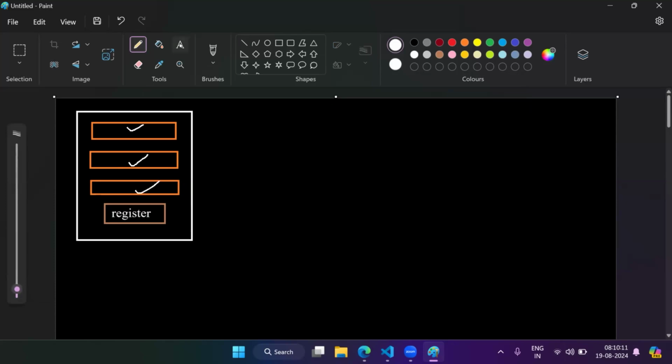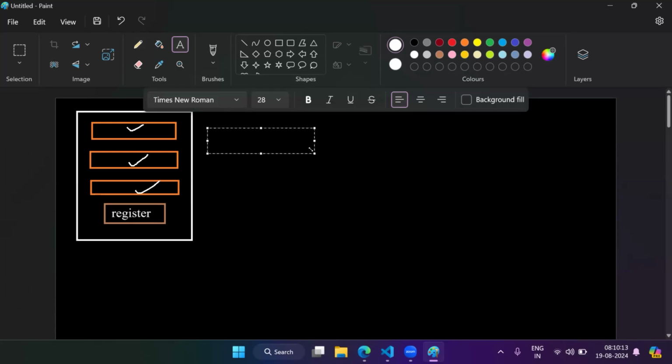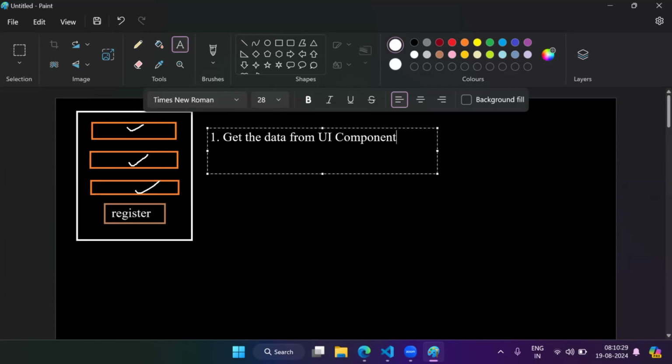The moment he clicks on register, as a React developer, the first thing you have to do is get the data from these UI components. Second, validate the data, if you want. Or, send the data to the server.